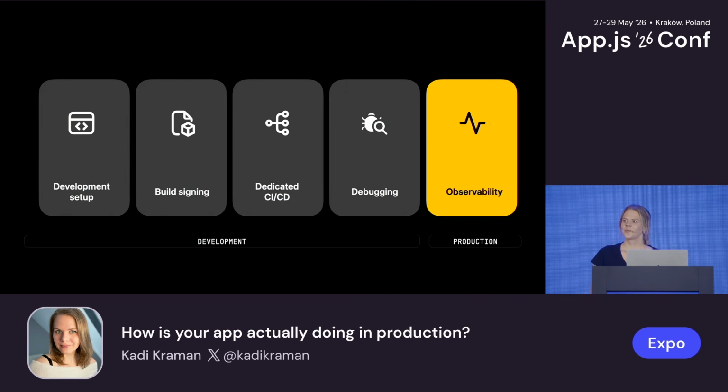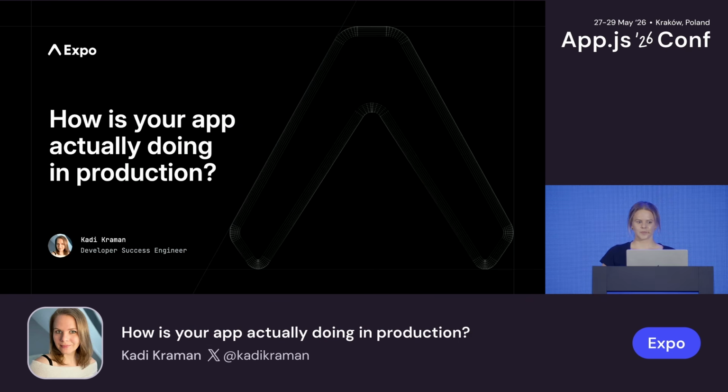So now, we want to look at what happens to your app after we ship it to production. Beyond the analytics and the crash reporting tools we already have and that are often borrowed from the web, how can we make observability a tailor-made solution for React Native?